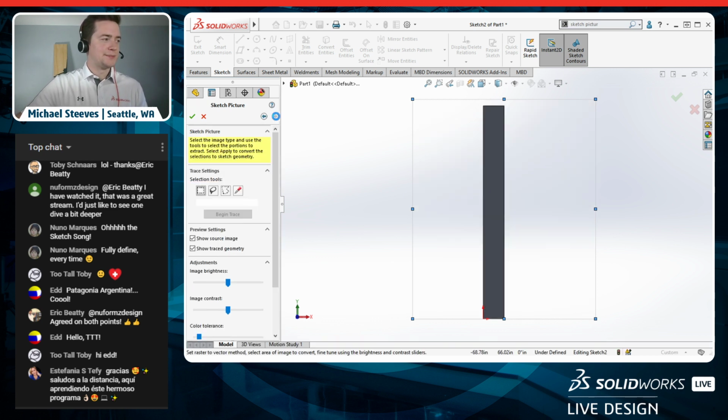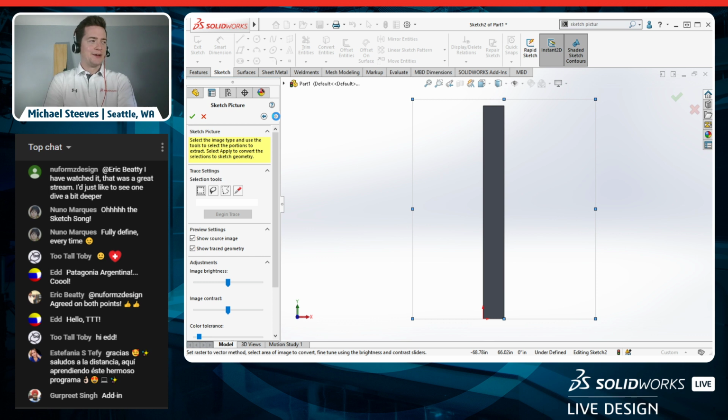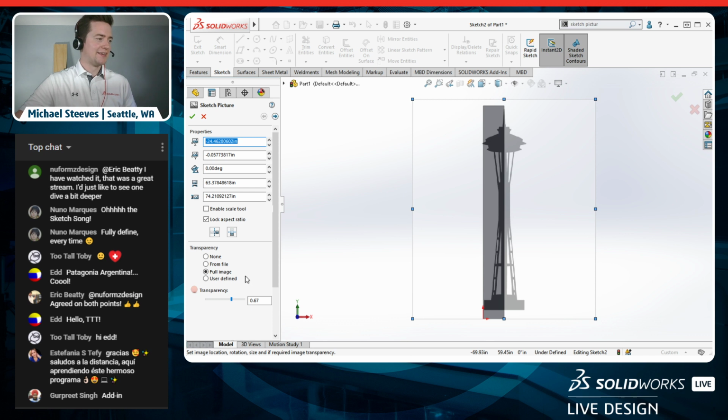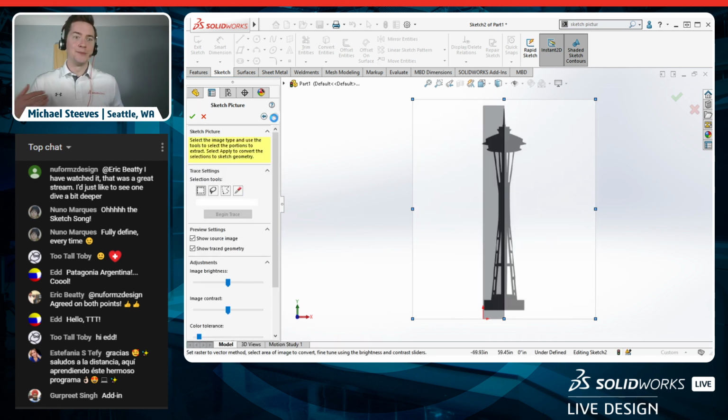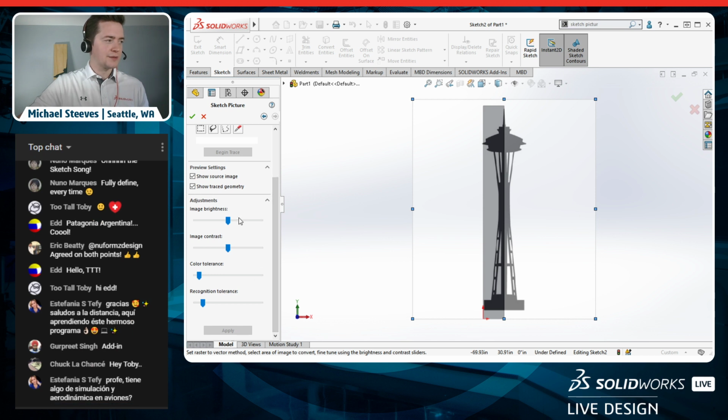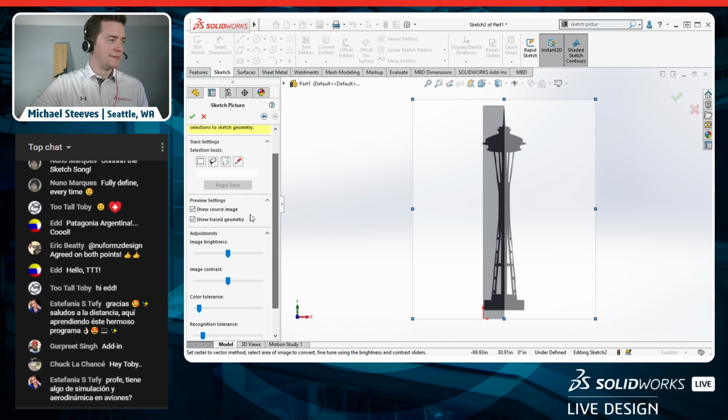So I'll hit next. Now, I ran into this because when I hit next, it applies another layer of transparency. And I totally cannot see my Space Needle anymore. Let me go back. Change the transparency to none. Now hit next. Now I'm not getting that double transparency and I can see this. So it's interesting here. We've got a bunch of different adjustments. We're going to see what these are all about here in a little bit.